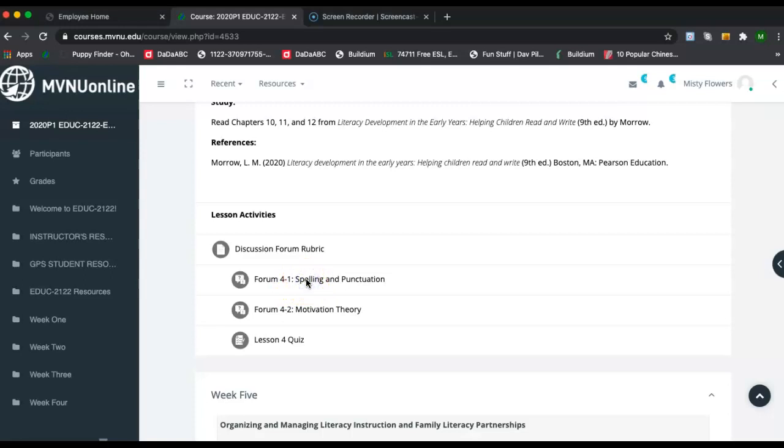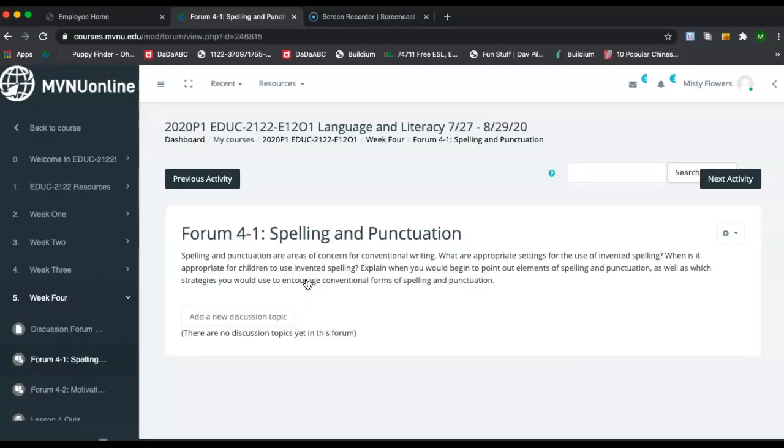Forum 4.1 this week is spelling and punctuation are areas of concern for conventional writing. What are appropriate settings for the use of invented spelling? When is it appropriate for children to use invented spelling? And then you are to explain when you would begin to point out elements of spelling and punctuation, as well as which strategies you would use to encourage conventional forms of spelling and punctuation.